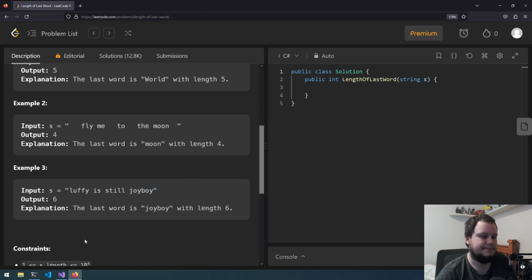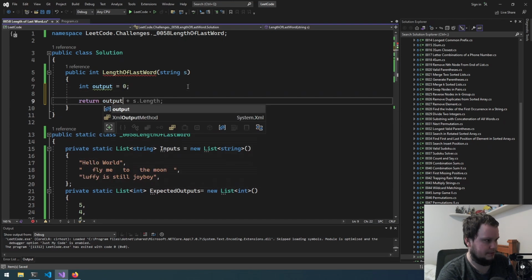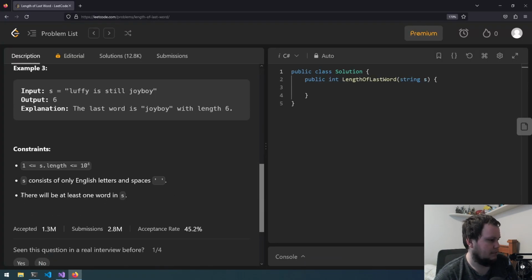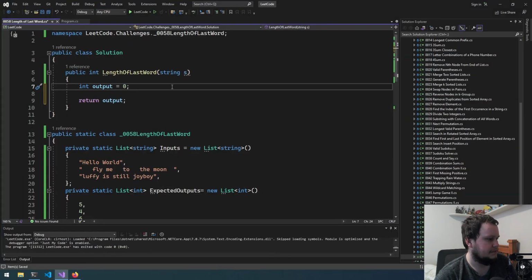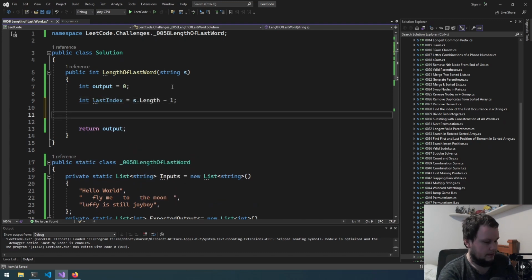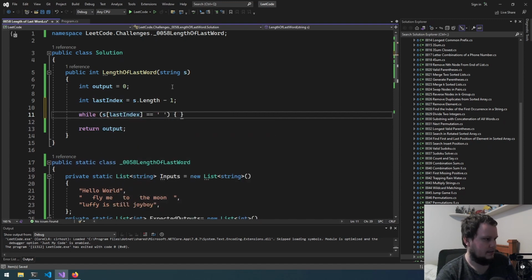So let's get started. We'll start off with int output equals 0, return output, and something I should check with the constraints, there'll be at least one word in S, that's what I wanted to look for. So I'm going to start off with int last index equals s.length minus 1. Then while s at last index is a space, we will do last index minus minus.